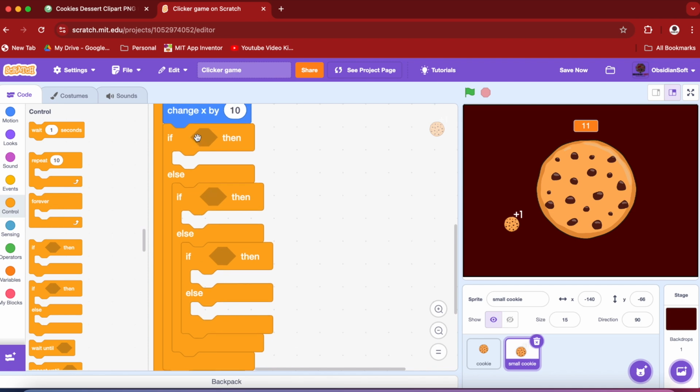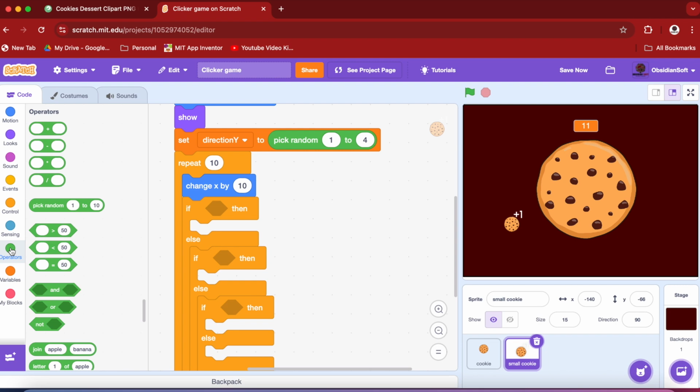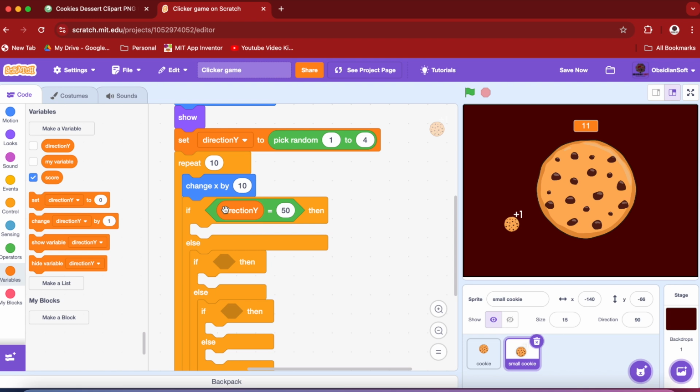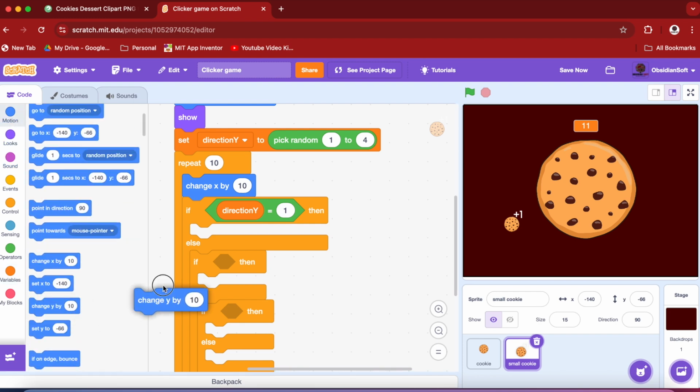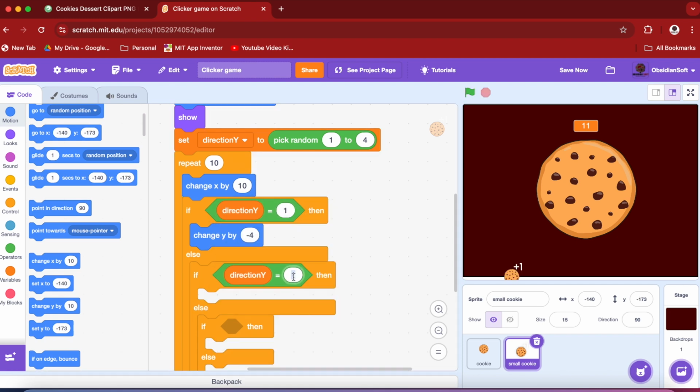1, 2, 3, 4. Now we have to fit in the conditions here. So what are the conditions? We go to operators and get the equal to block and plug that in. And we go to variables and get this direction Y block. And if it is equal to 1, so if the random number generated is 1, I am going to change Y by -4. So go to motion and get the change Y by 10 block, but change this to -4.